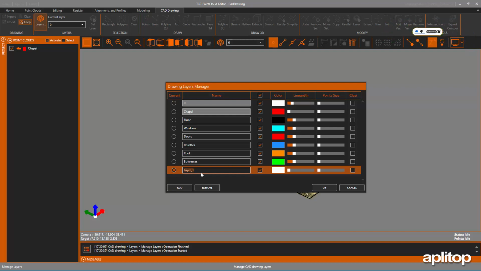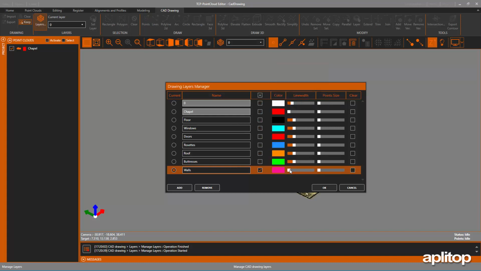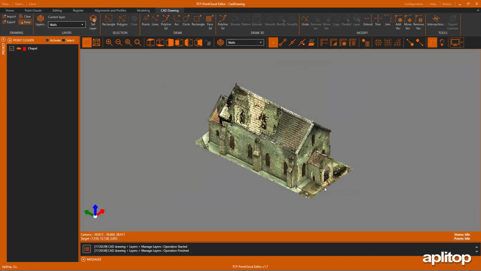For the modeling of the walls, we create another drawing layer. We deactivate the rest of the layers, to facilitate the task of drawing the walls.